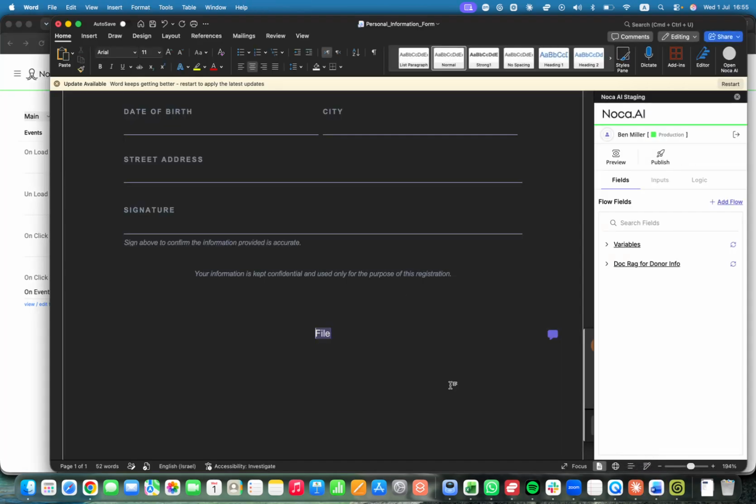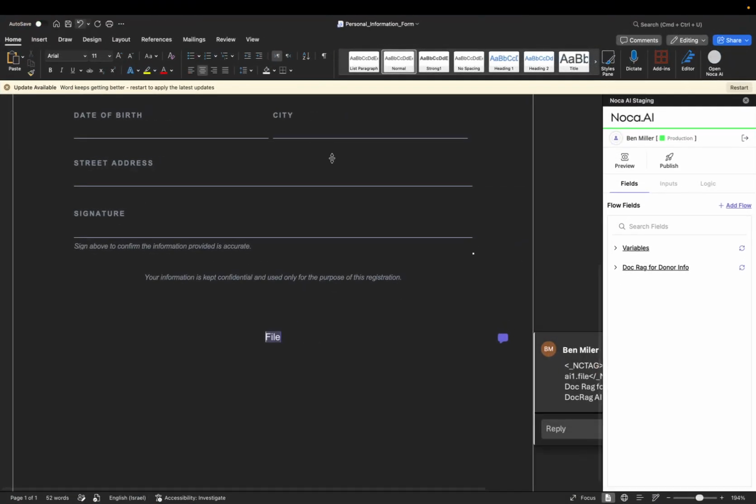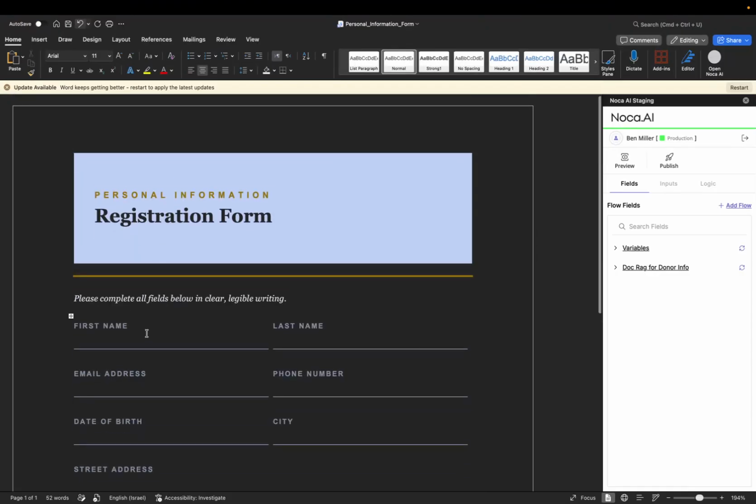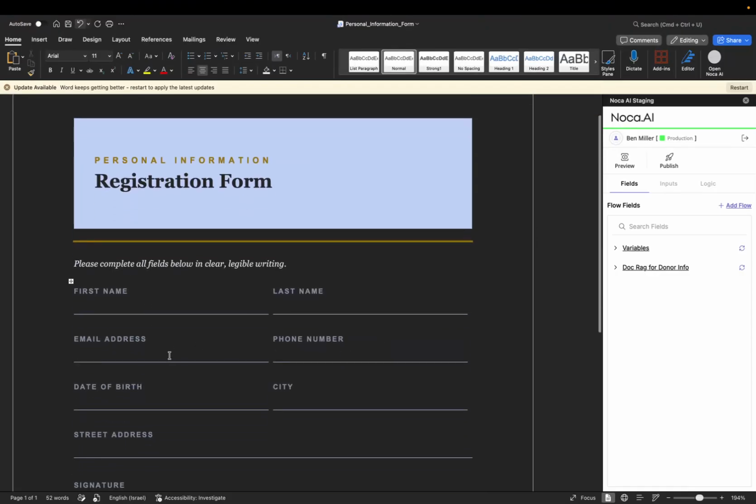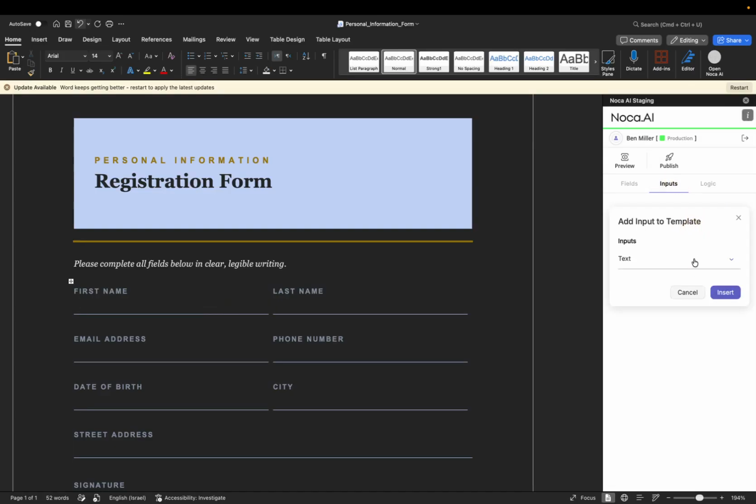So in Microsoft Word, I have a document created, and here it is: first name, last name, email address, phone number, date of birth, city, etc. What I want to do here is open up my Noca AI add-in inside of Word, go to inputs, and start adding in inputs. We have a few different types of inputs: text, text area, Boolean, date, signature, and image.